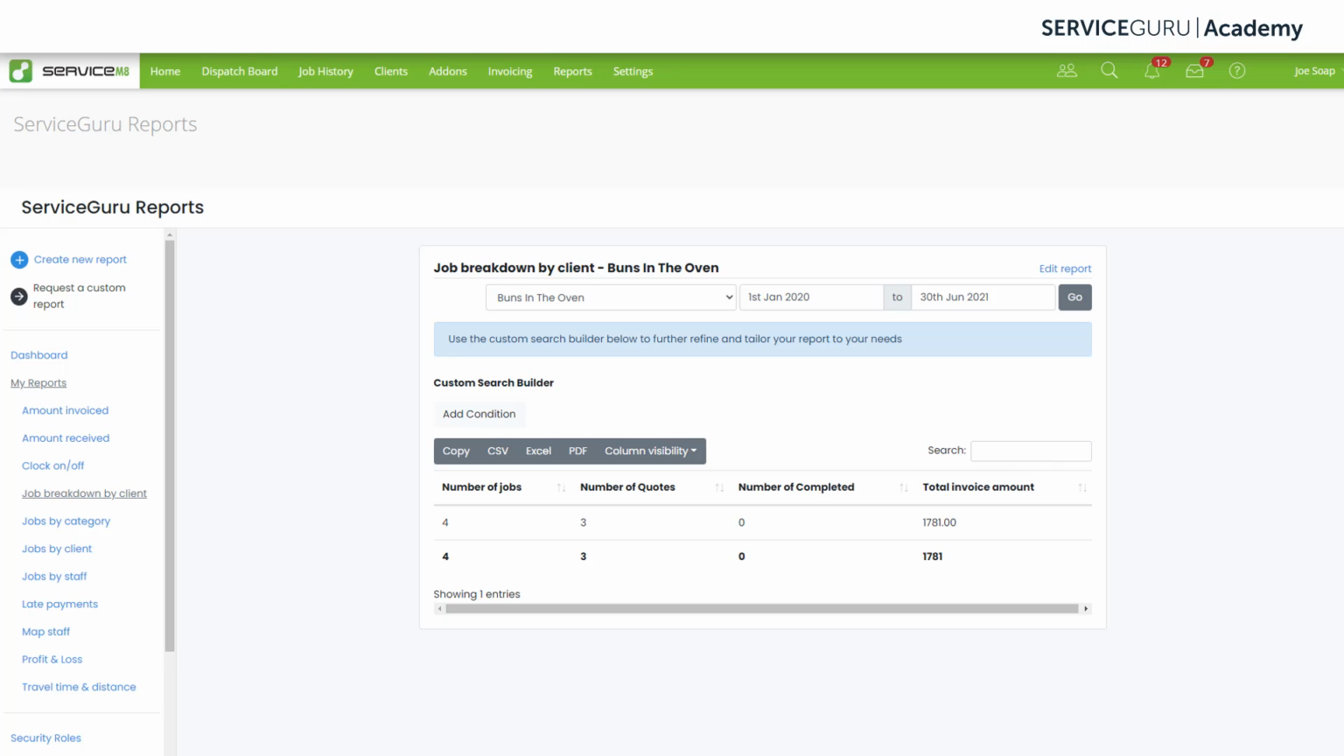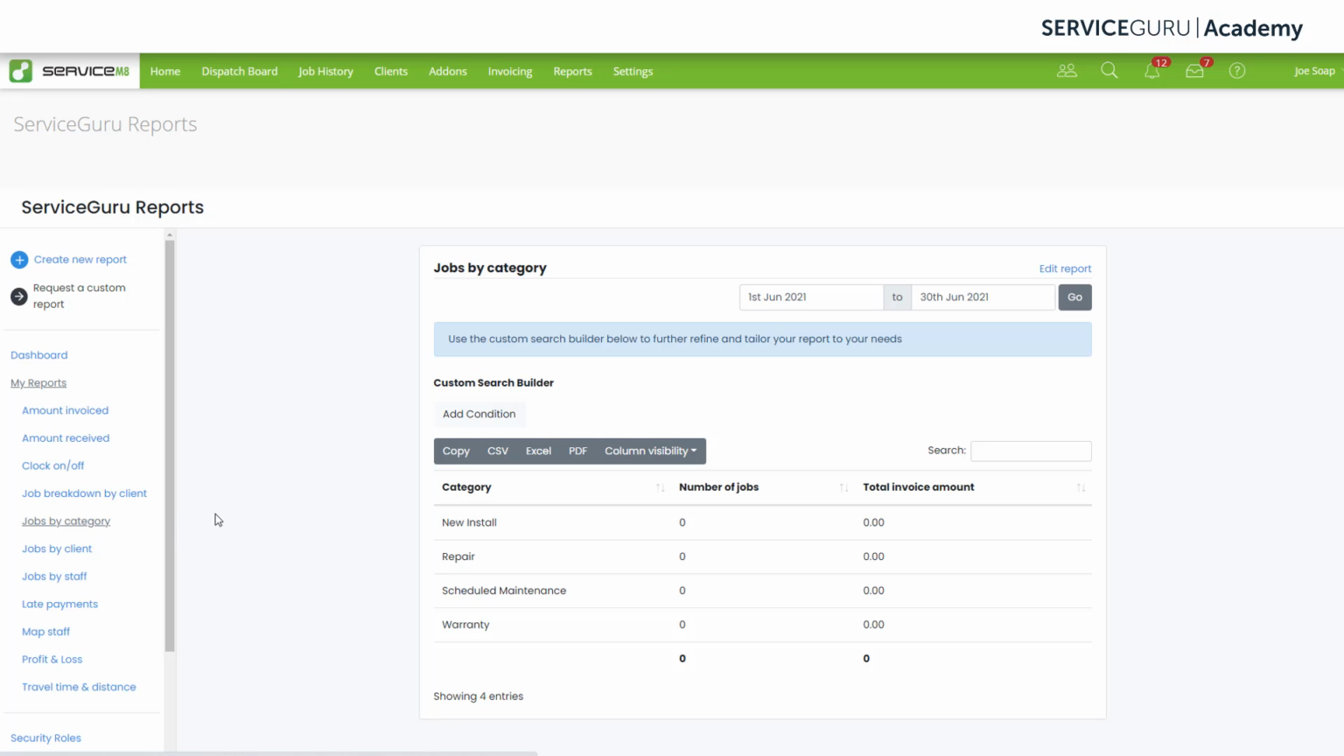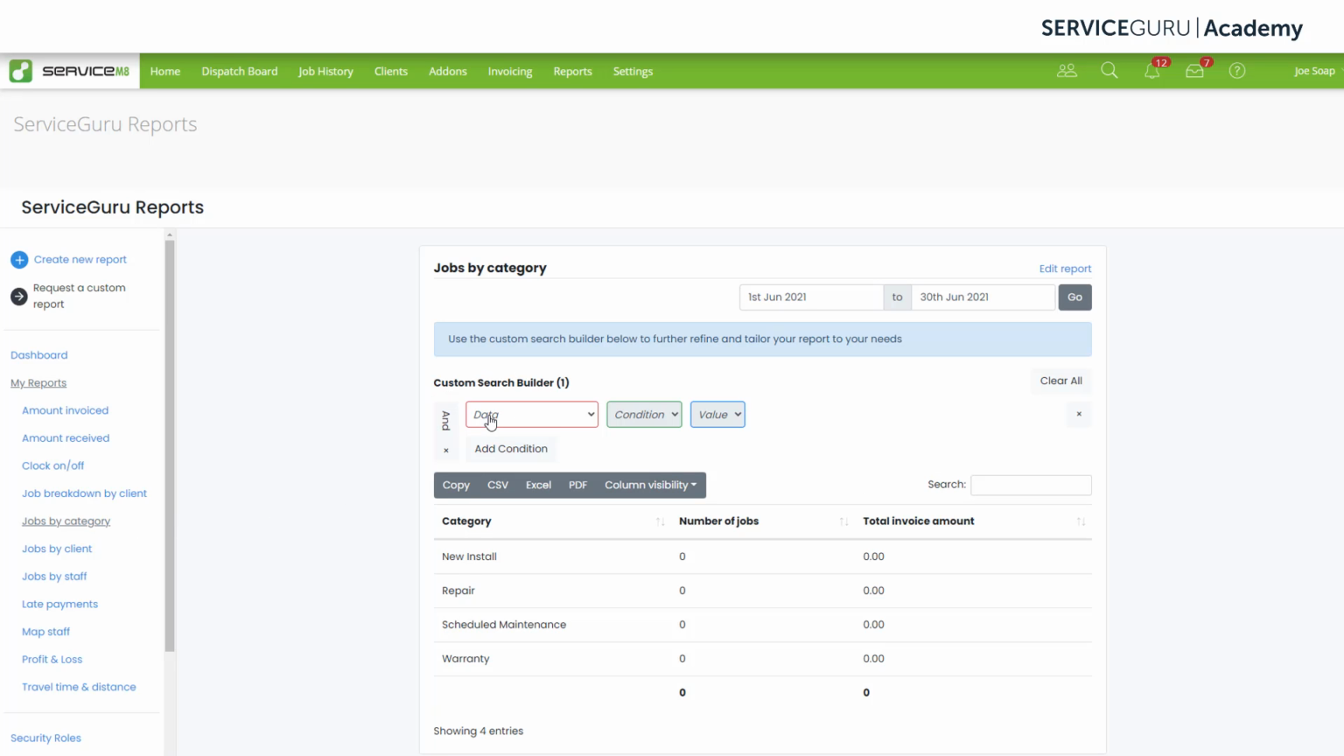Let's take a quick look at some of our other example reports so we can have a look at some other features. So to look at the custom search builder, let's go into our jobs by category. And from here, let's select Add Condition. From here, we're going to be able to set up specific conditions to help us filter our data. So let's assume we only want to see data for new installs here. As you can see, we've got a category called new install. So let's select this and let's change it to category.